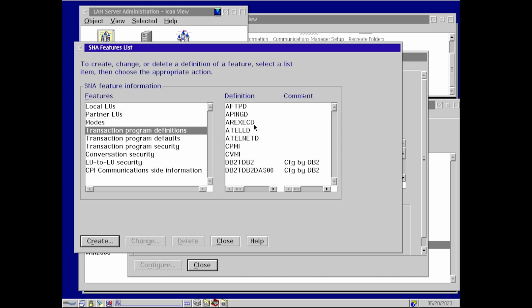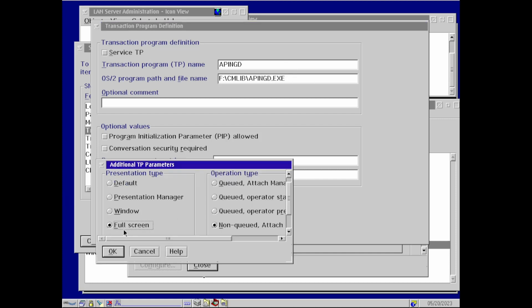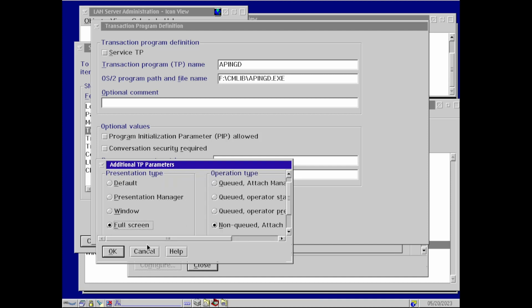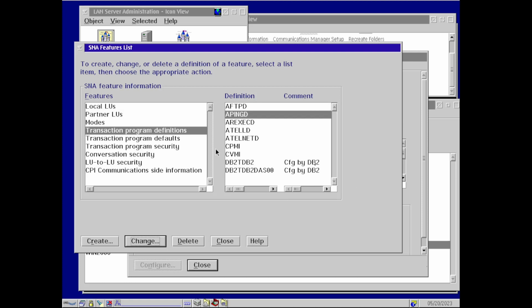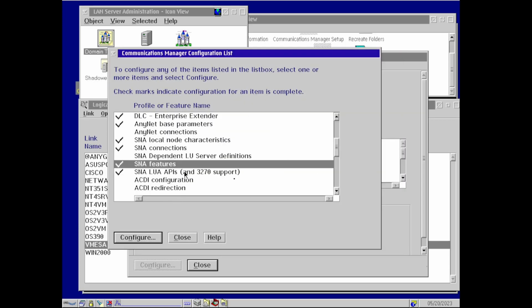Transaction program definitions. If you want to be able to A-ping your system, this is what you plug in. Okay? A-ping-D, seamlib A-ping-D, continue, because we want this to be full screen, non-queued, attach manager started. Oops, I just clicked out of the VNC. So, yeah, this is basically how you get this. AFTPD, I'll just show this up. No, never mind. Before I break something.